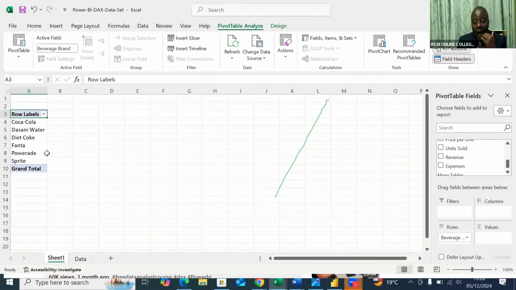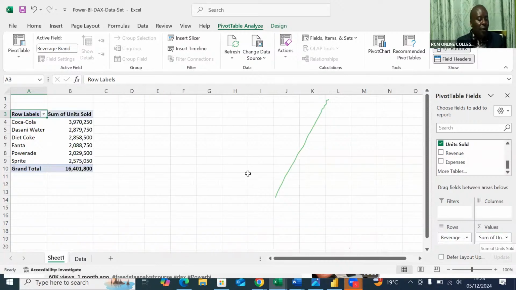Ladies and gentlemen, I will be interested, for example, in knowing how many units were sold of each of these. I would want to explain to my management. I would want to explain to my board. So then I would want to come here and pick these units sold, put them under values, because this is what I would want to evaluate. When I do like that, you can see Coca-Cola, these happened.